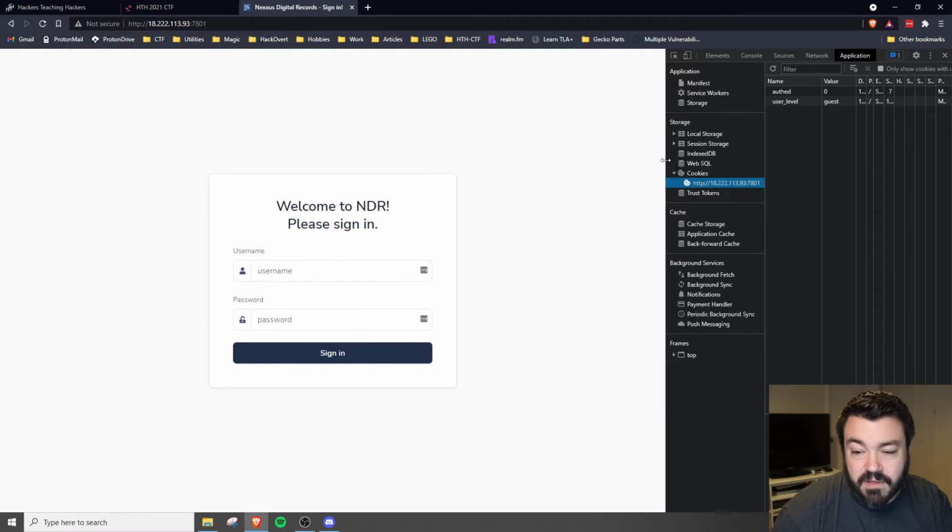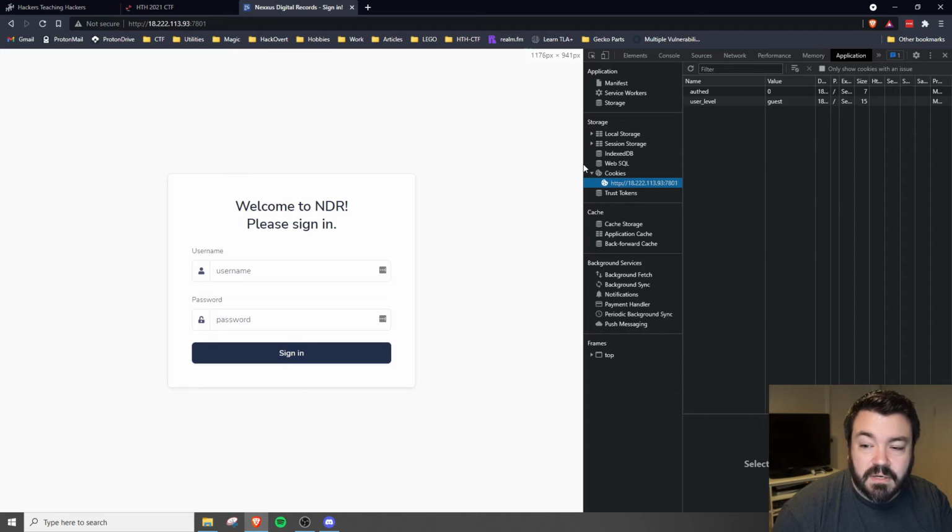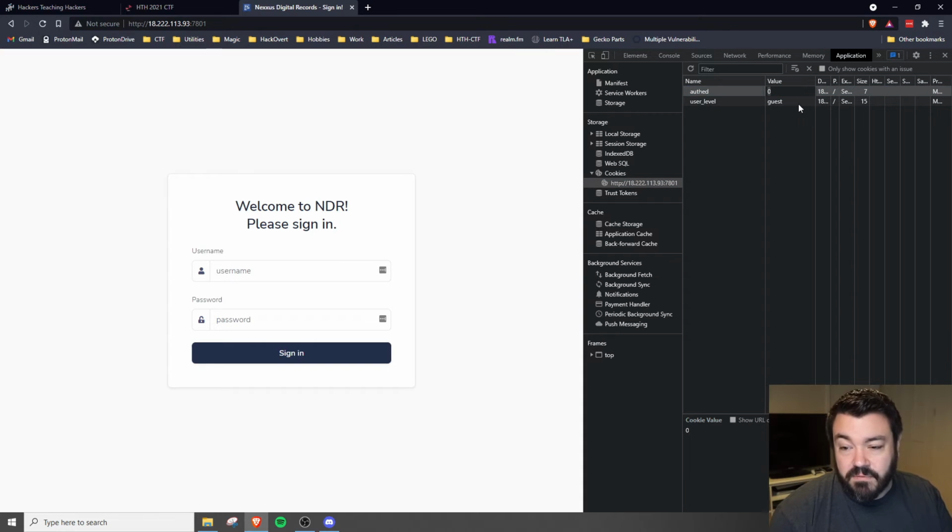Some other things that I usually like to track are just the cookies. When you open up the developer console in your browser, there should be a tab. In this case, it's application. And there's lots of different storage types: local storage, session, indexes, web SQL, trust tokens, things like this. But under cookies, we have this: auth equals 0. So I think Boolean, I'm going to change this to a 1, and user level is guessed. I might do something like user.